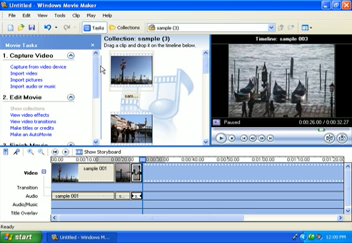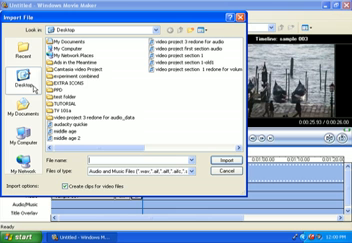You can also add audio. A soundtrack can really draw your audience in and add fun to your home movies. Just import your favorite clips and then drag them to the timeline. To add audio, in the task pane, click on Import Audio or Music.